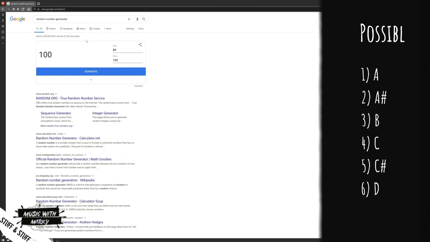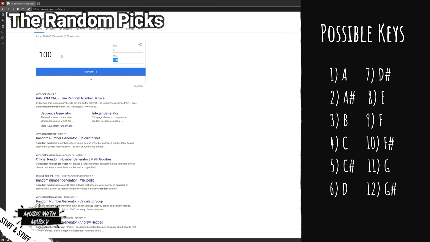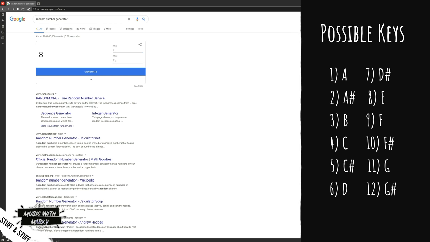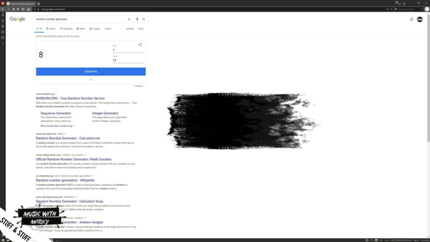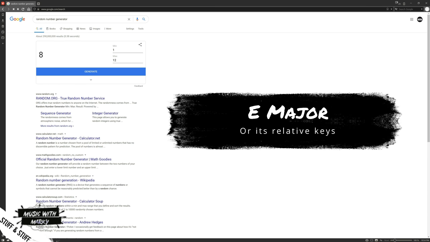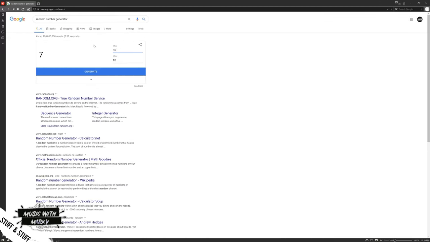Let's see. All right, we're going to enter 1 through 12 here and pick our key. We get number 8, which gives us the key of E major or whatever relative minor or mode we want to use for it, depending on what style we pick. Let's go on to the tempo. I'm going to put in a range here, 80 to 160, a range I usually write in. Oh, all right, there we go, 100. Good medium old rock tempo if we get a rock song. Let's see what it is.